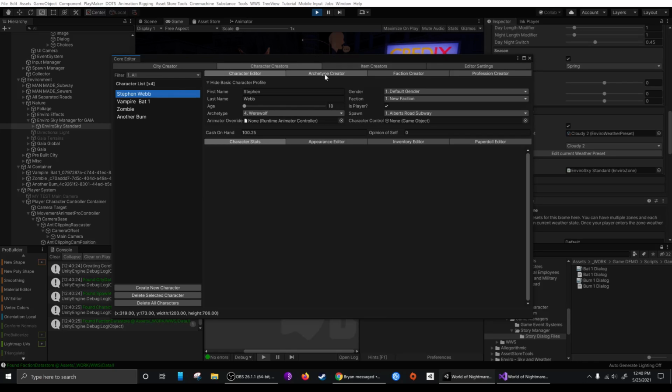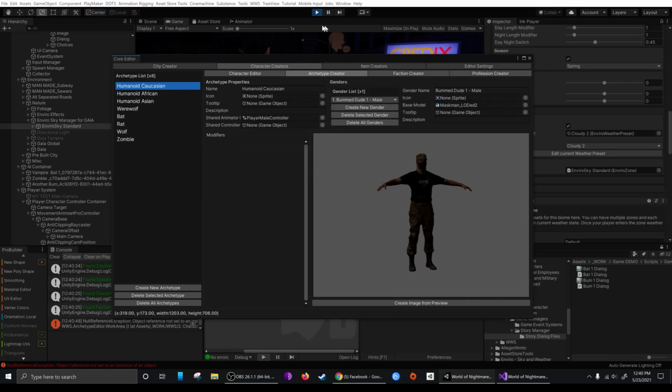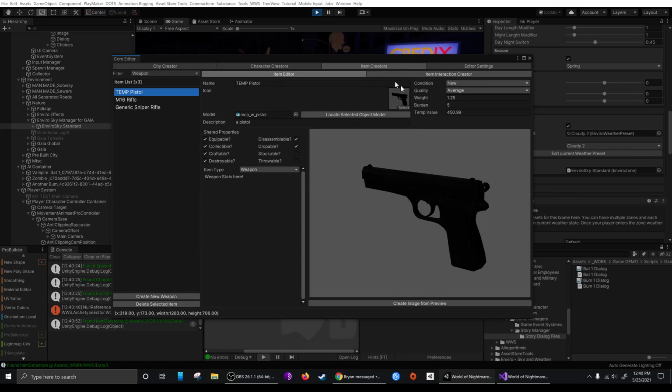Okie dokie. Some other changes I made to the editor too, like I updated some of the stuff in the item editor and what have you. So kind of neat. I still got to get the stats in there, what have you.